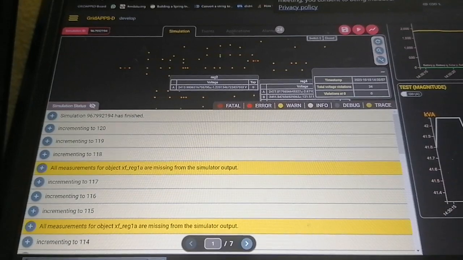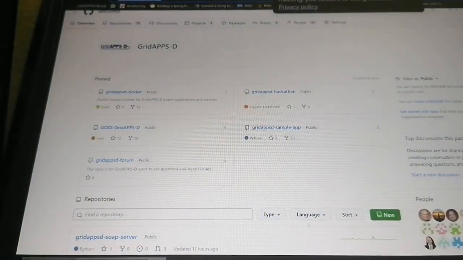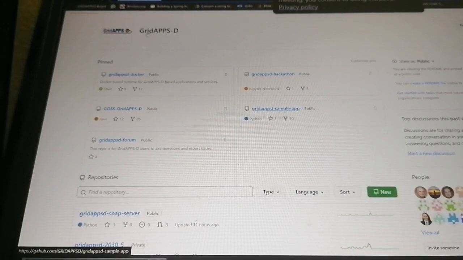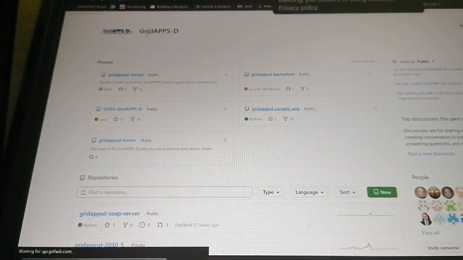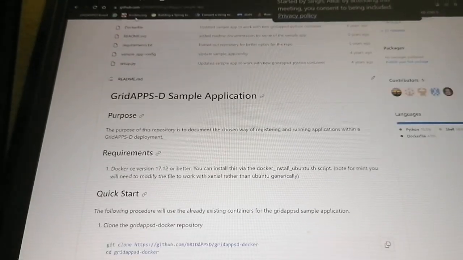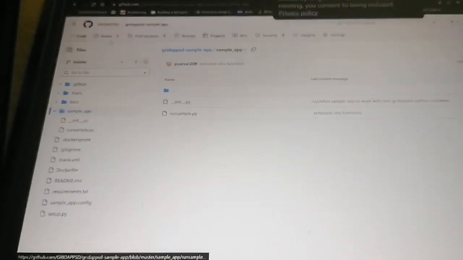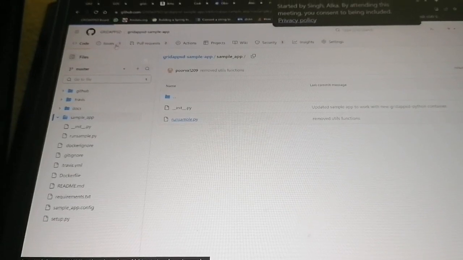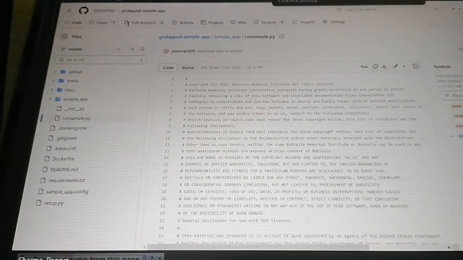That's it. And that reminded me, let's go here. This is the sample app. It is a Python-based sample application, and the source code is right here: sample app, run sample.py.